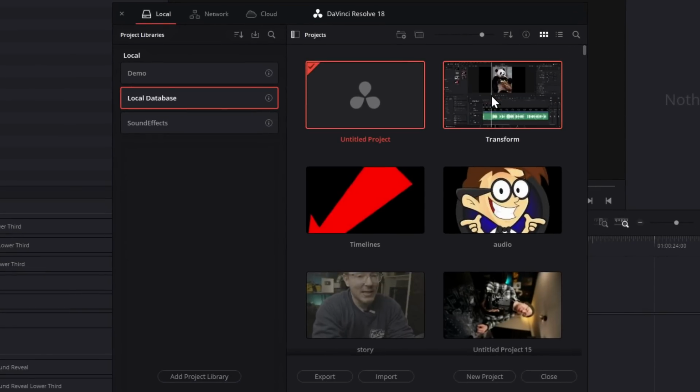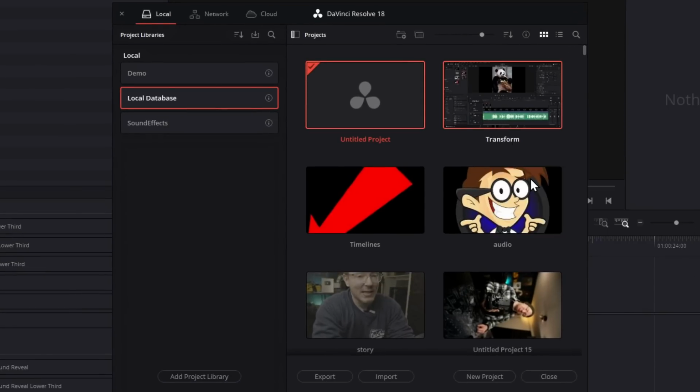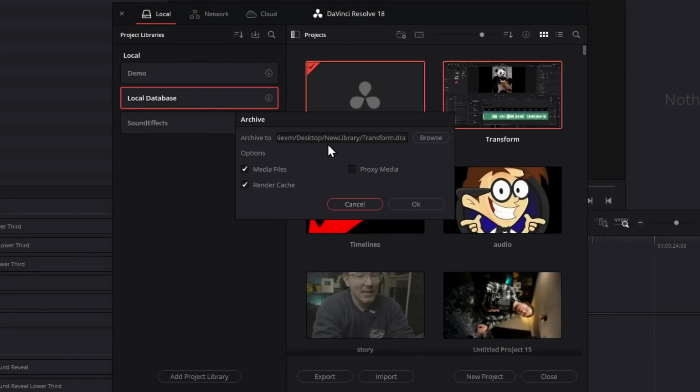To do that, we simply right-click on the project, and then we go to Export Project Archive. Again, select the location, give it a name, and then we have these options. Now, I highly recommend that you only tick media files. If you include the render cache, it can become an absolutely ginormous, mega huge file. So just go with the media files and then click on OK.